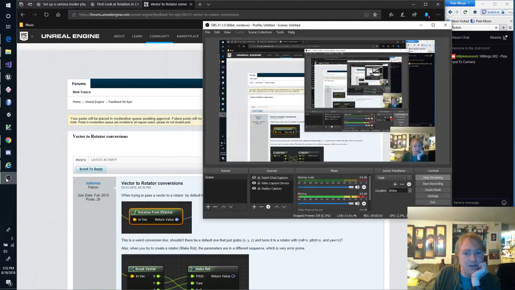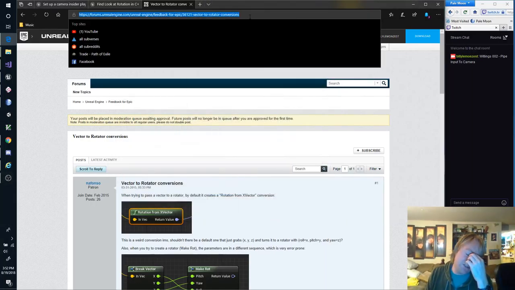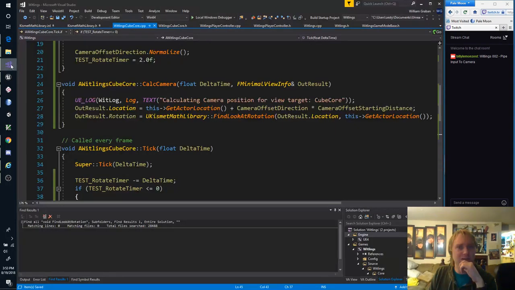I think we're almost out of time. Yeah, let's see. What I'd like to do is, it snapped immediately, and I don't believe that it should. Well, I mean, it's doing it, so it's got to be. Probably because with this calc camera, we're just automatically changing this rotation or this location, and it just snapped there.